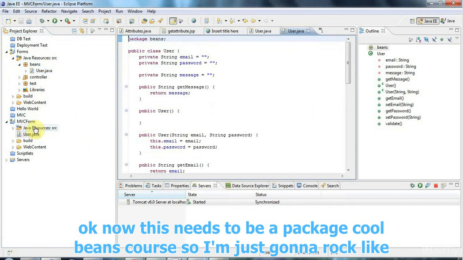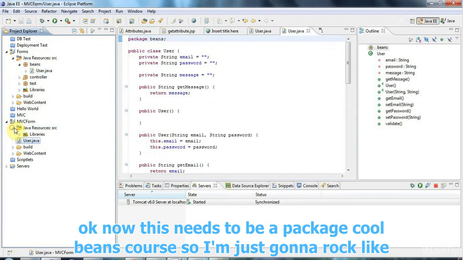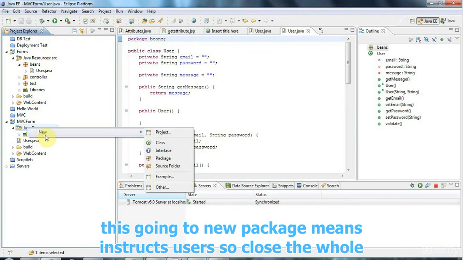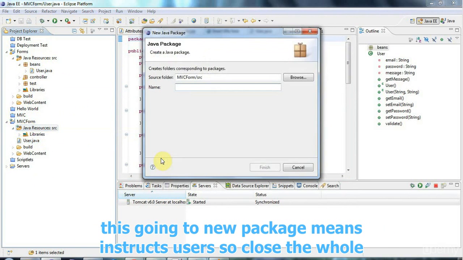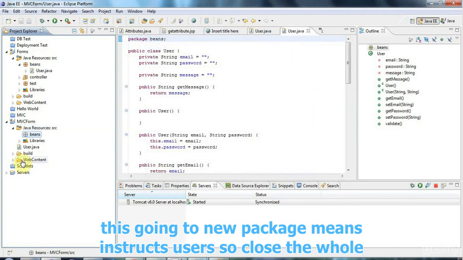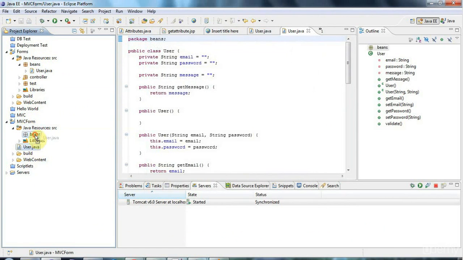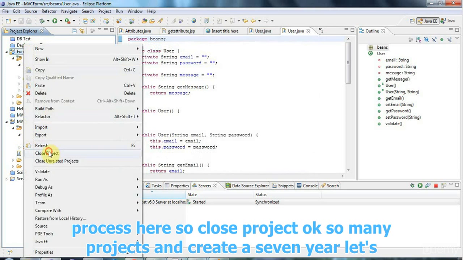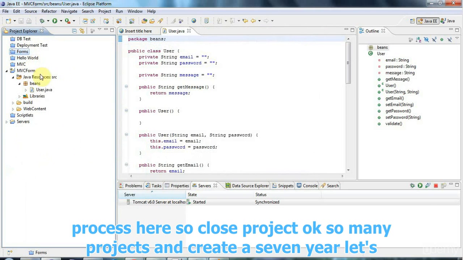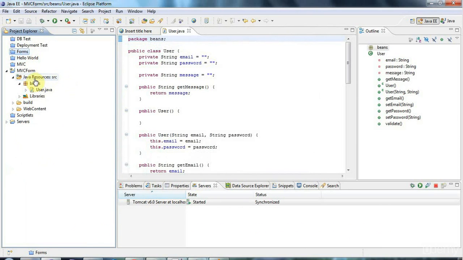Now this needs to be in a package called beans, of course. So I'm just going to right click this and go to New Package, Beans. And let's just drag this user into beans. Okay, so I think that looks good now, and I'm going to close the old project here. So right click and go to close project. Okay, so we've got a new project and we've got a user bean in it.